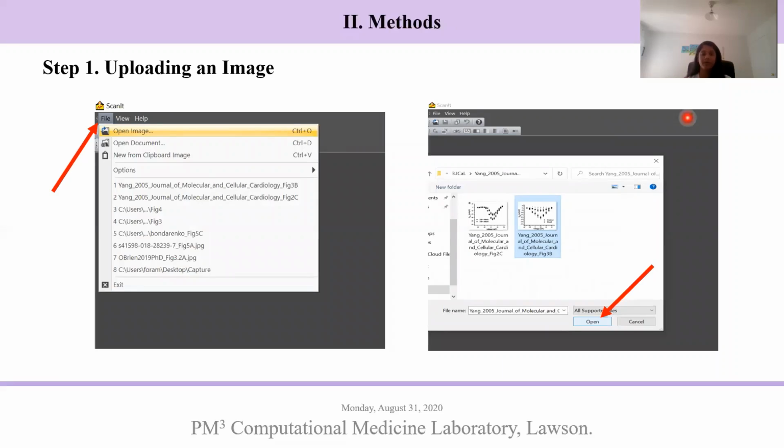Once SCANit is open, the first step to digitizing the data is to upload an image. To do so, open up an image using the drop-down menu at the top. Go to File, then select Open Image. This will open up a window that has all the files from the user computer. Select the desired image and then click Open. This will upload the image on the screen for you to work on.